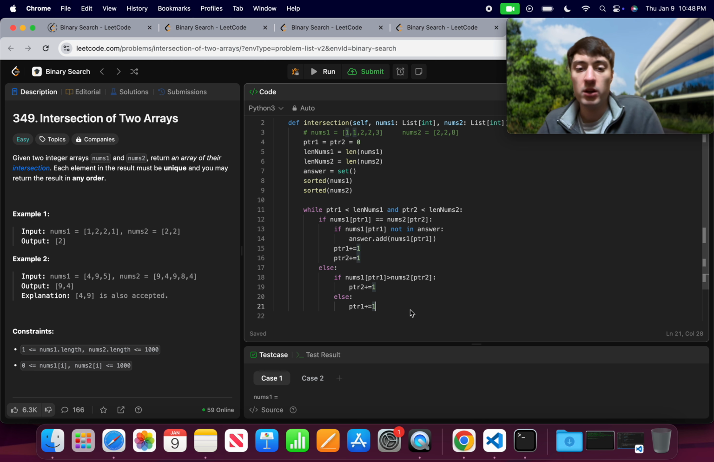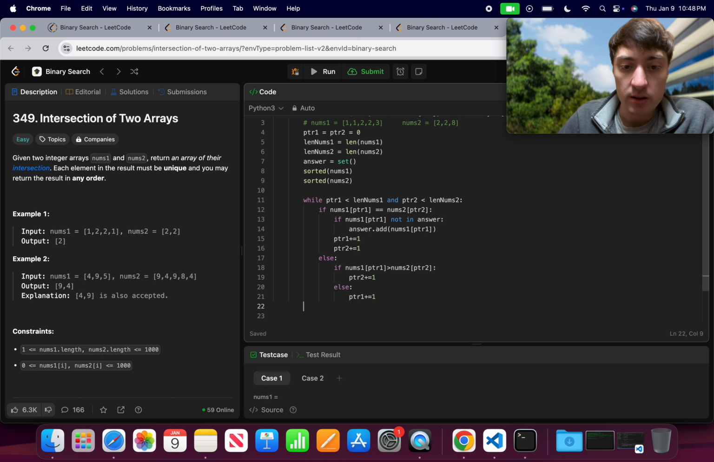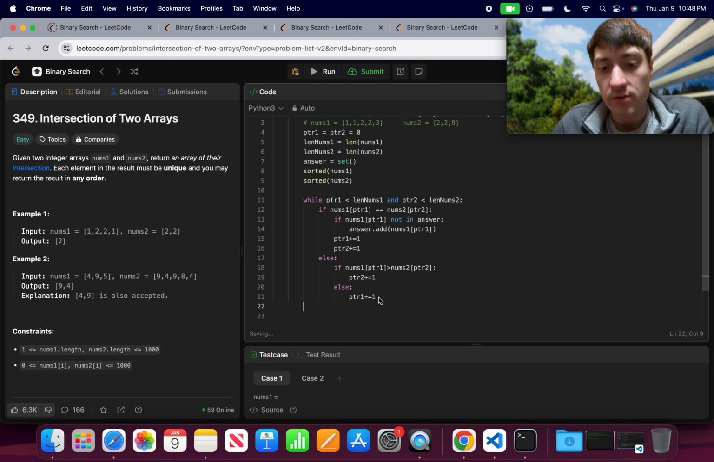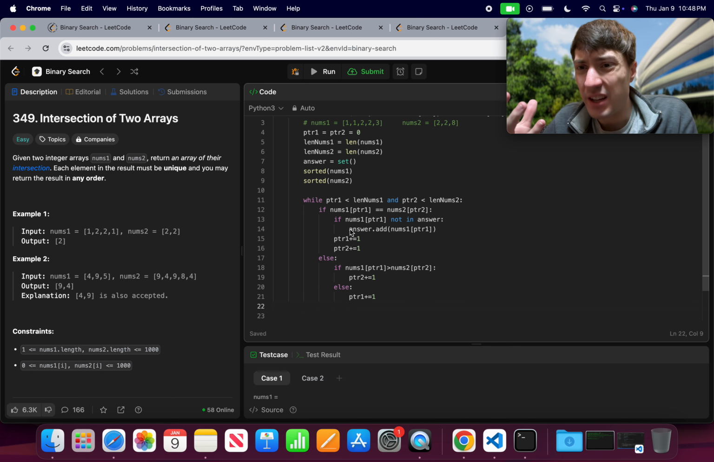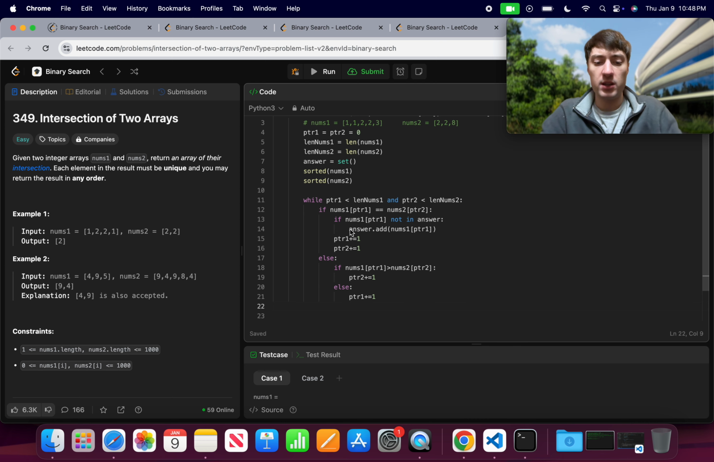Okay, so now this is going to keep going until one of these pointers, or both, go outside the bounds of the array, at which point we have all of the elements that are the same. So we can just return, and now here we go, answer, but this is a set, so I don't know if it is going to complain at me.